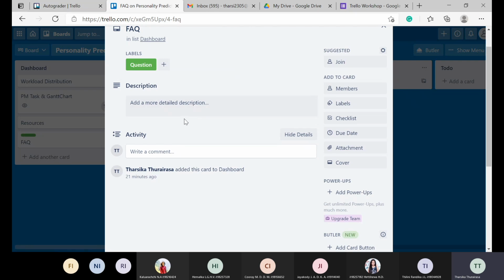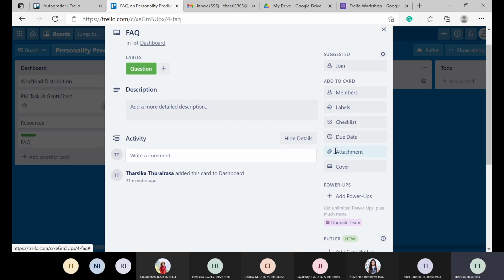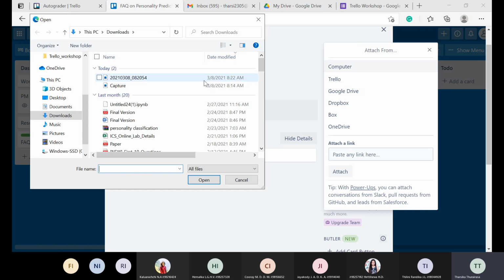Then whenever you have a meeting, you can remember that and put that question on the agenda. If someone gives the answer, you can note it here. That will be easy and useful when you write a paper or any documents, so make it a note in a common place. For the checklist, if you have any subtasks, you can have a checklist. For the due date and attachment, you can attach from the computer.